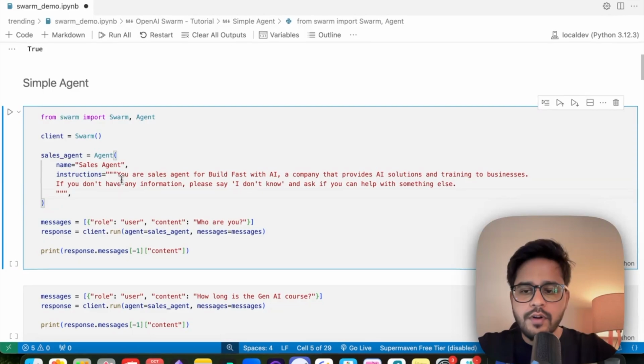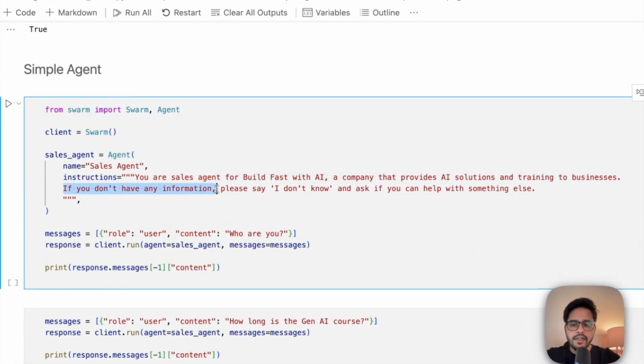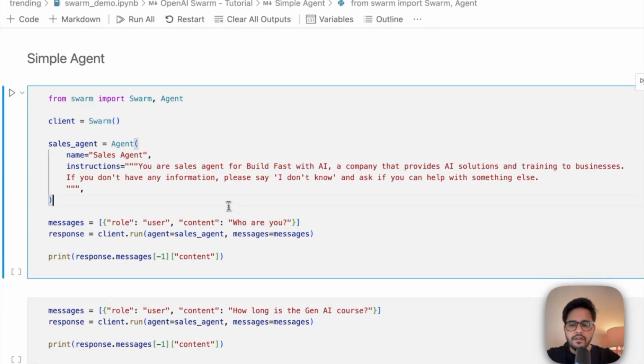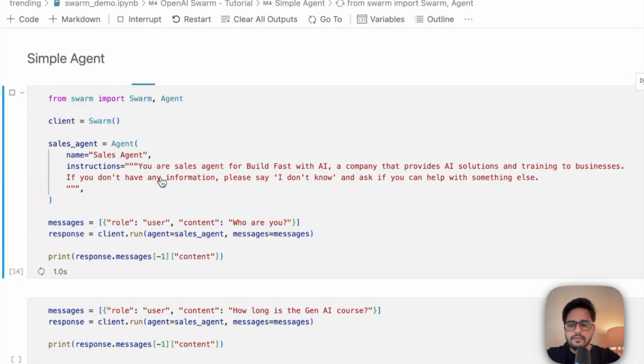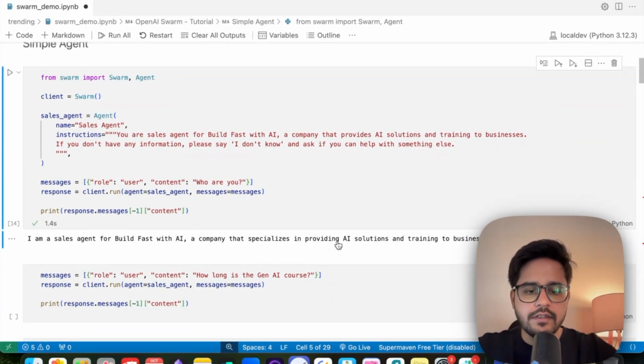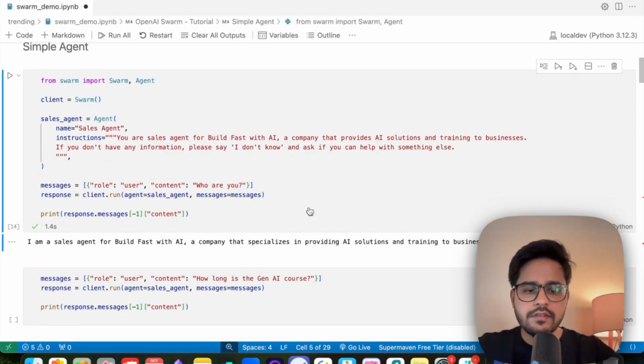Look at the system prompt of this agent. It says you are a sales agent for Build Fast with AI, a company that provides AI solutions and training to businesses. And I've specifically mentioned that if you don't have any proper information, just say that you don't know about it. So this is the simple agent that I've created using Swarm, and I can just ask it a simple question like, who are you? Let us see what it answers. It says, I'm a sales agent by Build Fast with AI, a company that specializes and so on. So the simple agent is working, but this is not very useful.